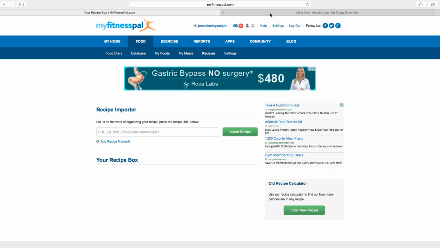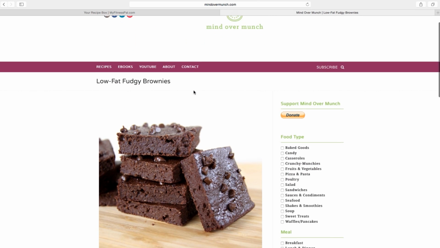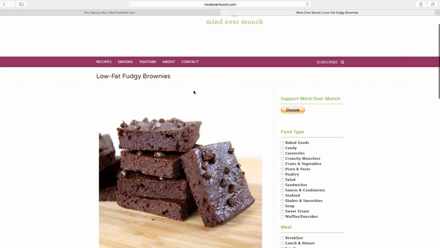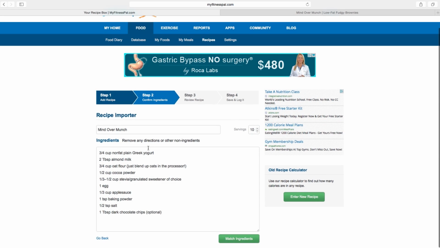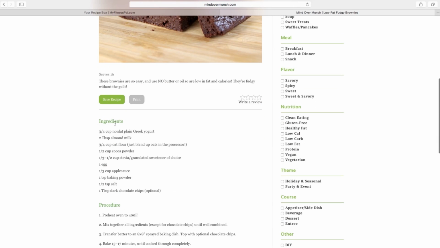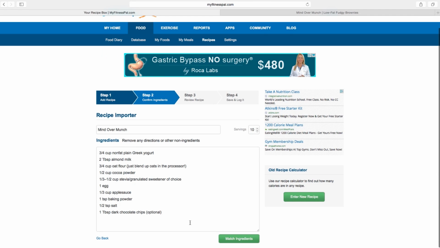So for instance, if you go to my website, and today I just posted these low-fat fudgy brownies, I can copy the URL and paste it and import the recipe. And it is going to pull all of the ingredients. So if we look, you'll see 3/4 cup non-fat plain Greek yogurt, and so on, everything is right there, right?